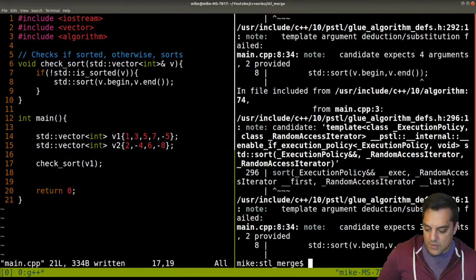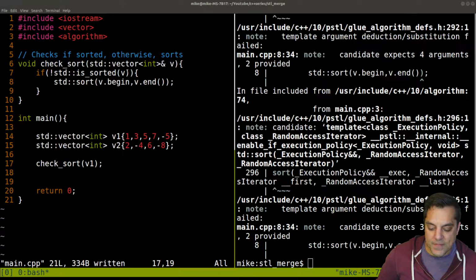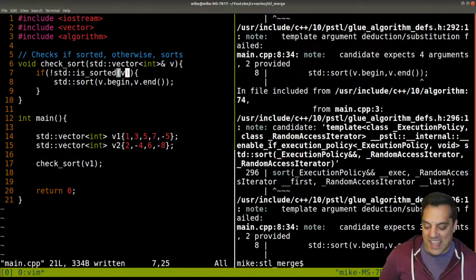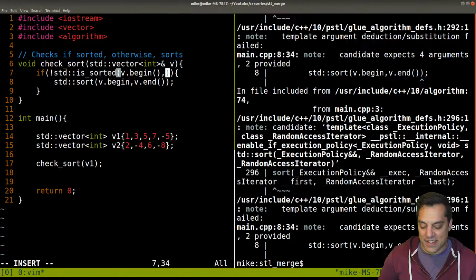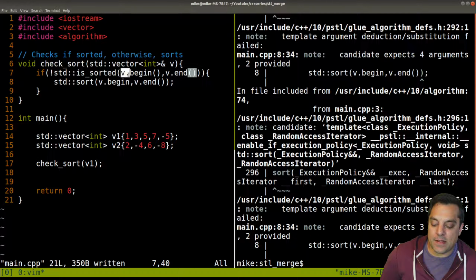Give that a compile. Whoa, a whole bunch of stuff here. Let's see what we're missing. And classic, we're expecting 3 arguments here. Is sorted, we need the whole thing. This is where ranges are going to help later when we get to ranges, because then you can just put in the collection, and it's going to look from the beginning to the end by default. Let's see if that got rid of some of our errors. Yeah, probably got some of our errors.